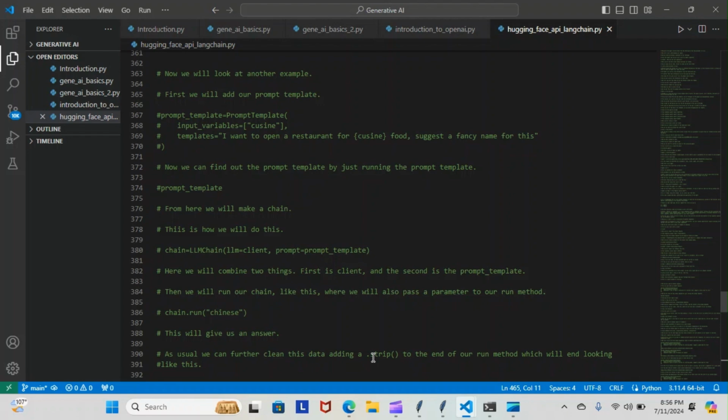First, we will add our prompt template. That's this here. Now we can find out the prompt template by just running the prompt template. We'll run it like this. From here, we will make a chain, and this is how we will do this. Chain equals LLMChain, then these are the parameters here: llm equals client, then prompt equals prompt template. Here we will combine two things. First is the client, and the second is the prompt template.